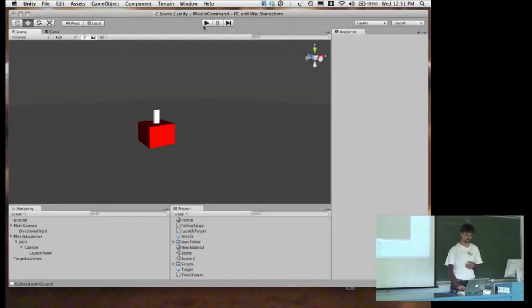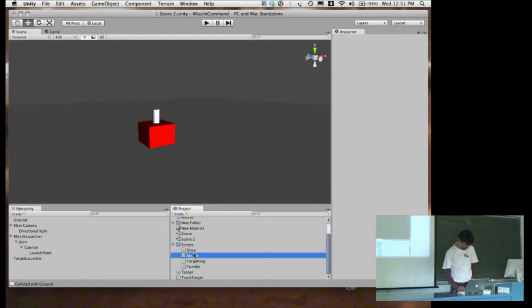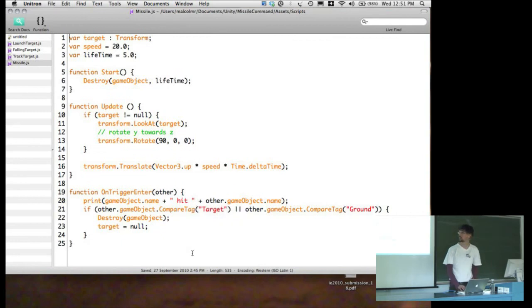So the last thing to do then is to create a script on the missile to make the missile track the object or fire towards the object. I'm not going to write that by hand because we don't have time. So I'm going to show you the one that I wrote previously, because I want to finish this up today and get on to other things next week. So the missile script here.